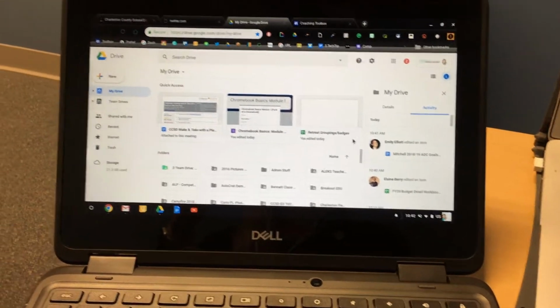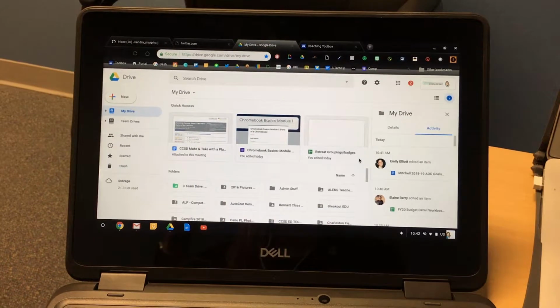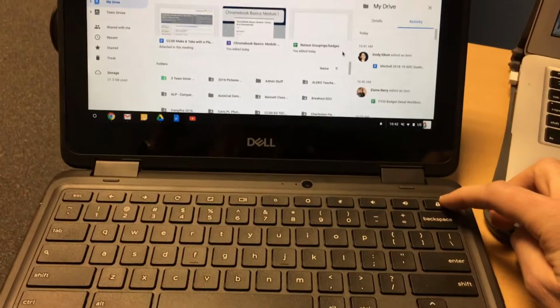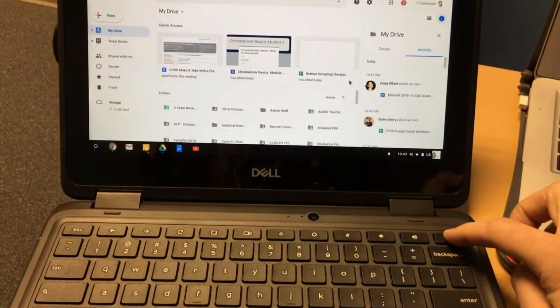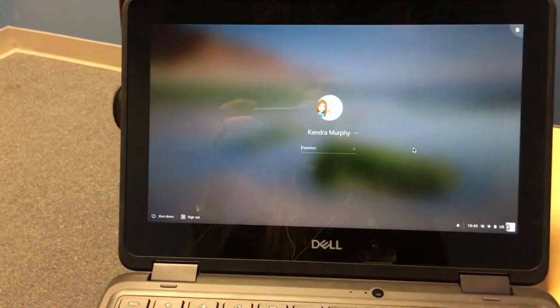If I'm logged into my Chromebook and I want to get back to the sign-in screen, or I want to lock it, there are a couple of different ways I can do that. I can use the lock symbol on the keyboard here. If I touch and hold this, it will lock it. So you see, it brings me back to the sign-in screen.